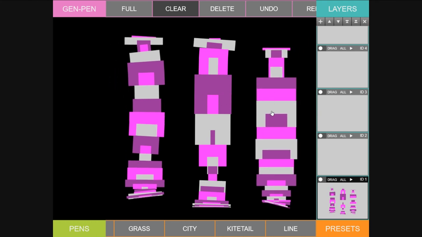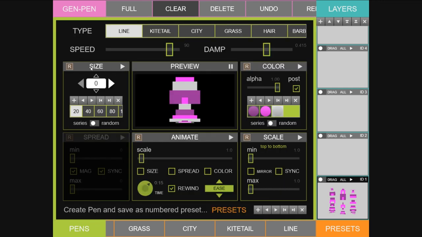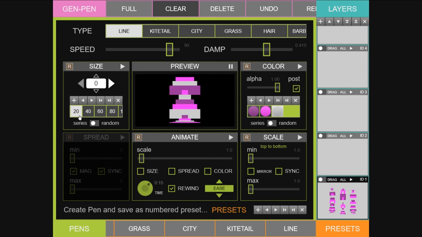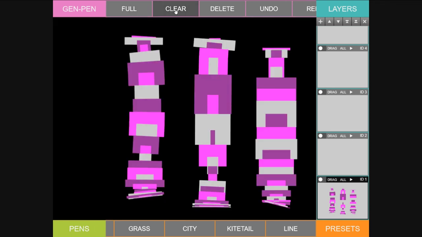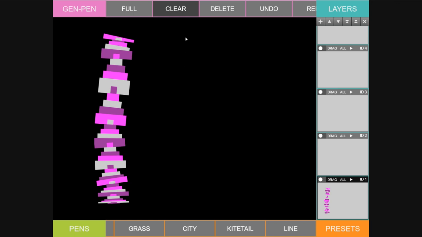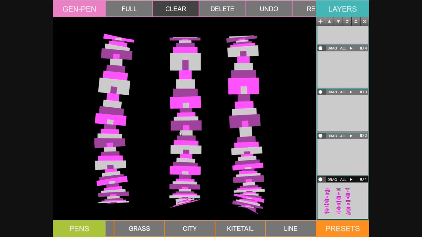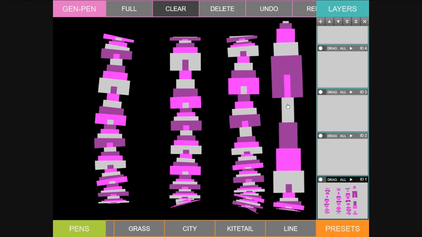But one thing is, it's very random. So if we change that, we've just clicked the arrow on the size. And now what we're saying is give me this size, this size, this size, this size, this size in that order. And that looks like this. So yeah, still kind of random. Kind of can't draw quickly enough though there.